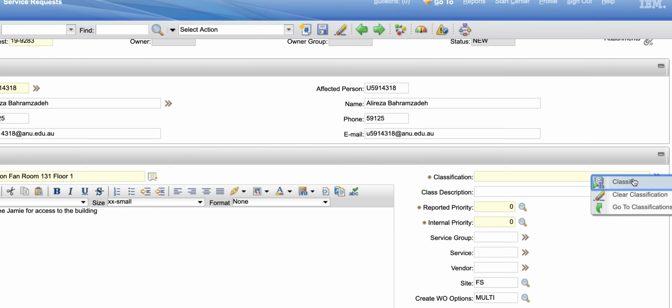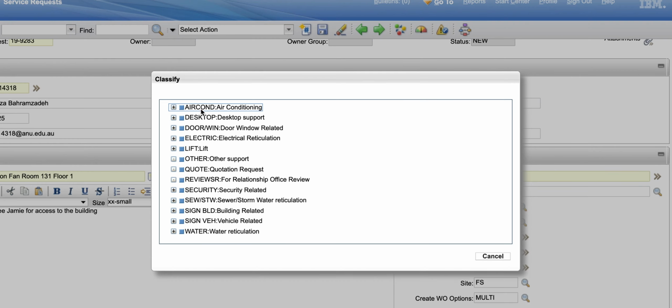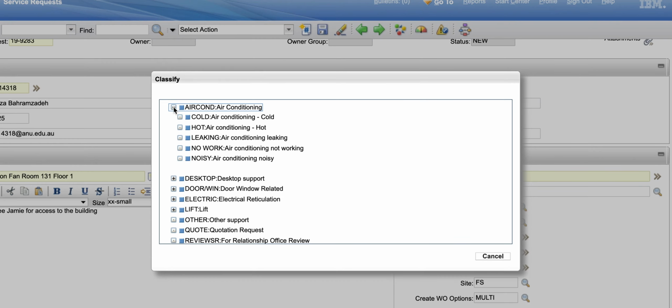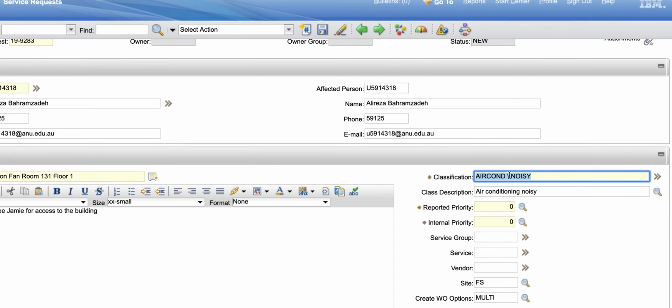So we're going to go over to classification. We're going to classify, and in this case it's electrical, which we know it is. So aircon, sorry. Electrical. And we're going to go to noisy air conditioning. There we go. And then we're going to go to the priority.